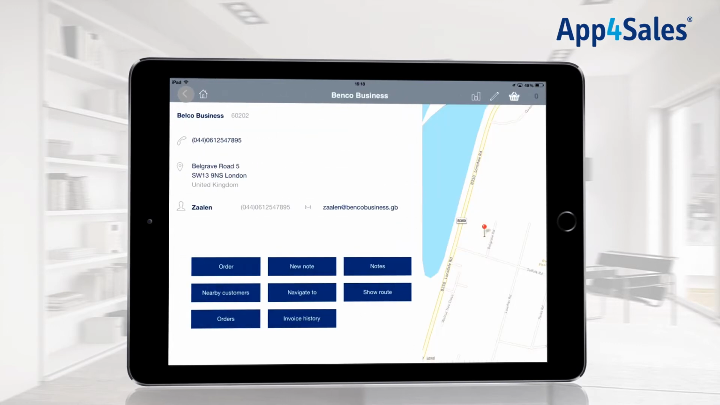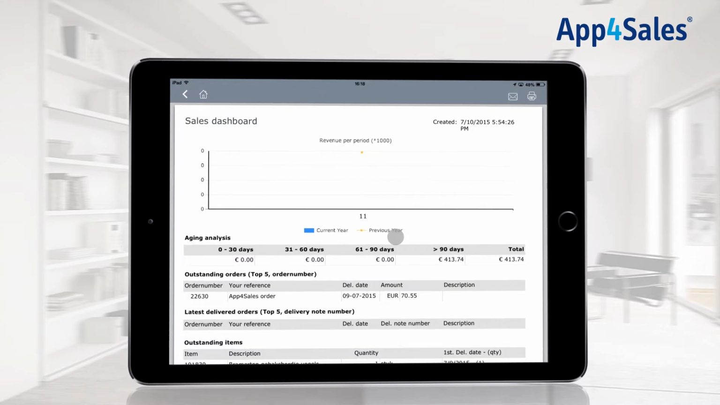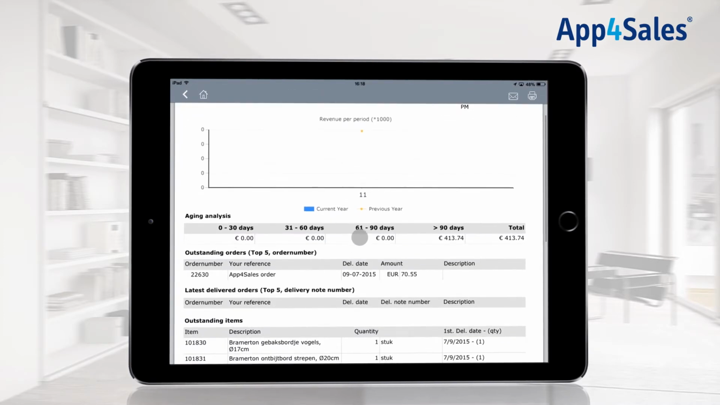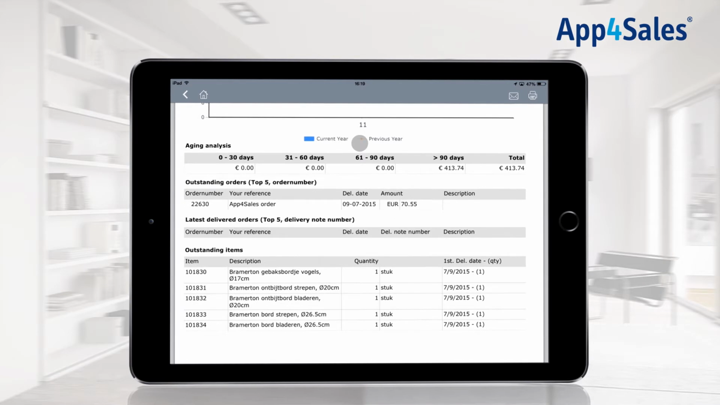By pressing the Customer Dashboard button, a PDF will be opened. Financial and order information can be viewed. The Customer Dashboard is not available for every ERP system.